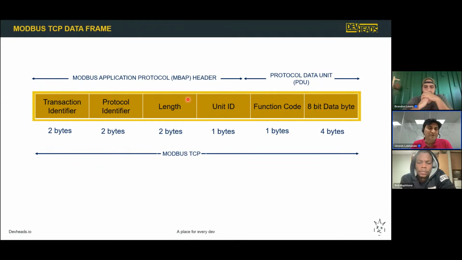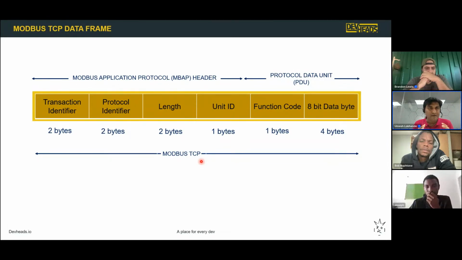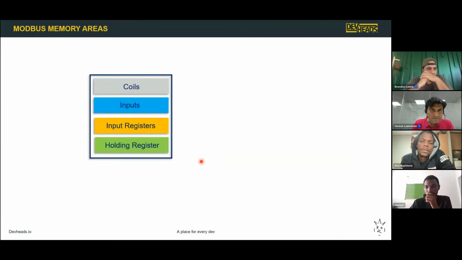But just remember, you have this Modbus TCP data frame made up of the MBAP header plus protocol data unit. The protocol data unit is the same as the Modbus RTU, right? If you combine them, you get what? You get a Modbus TCP frame. This is the same Modbus TCP frame we will be coding into our microcontroller firmware. Hold on to it.